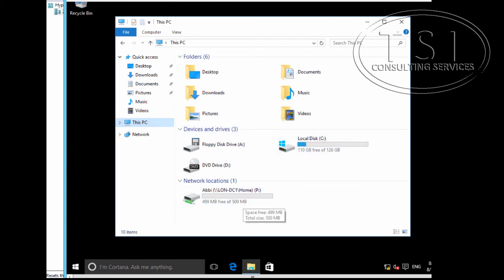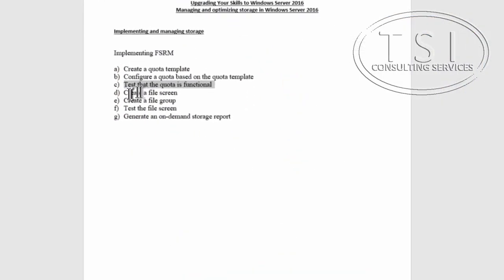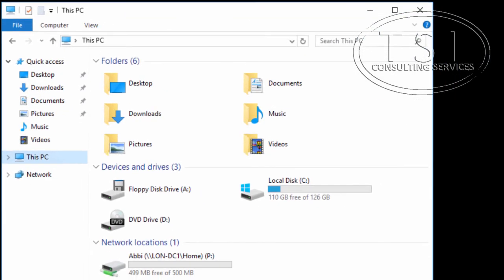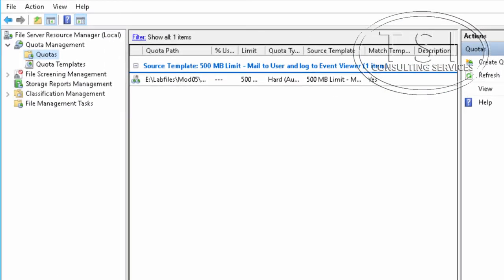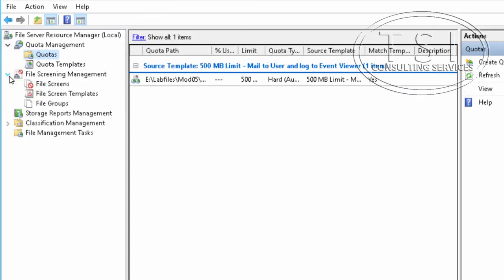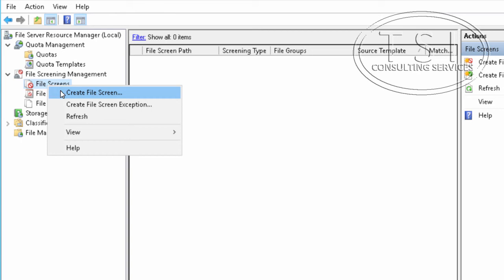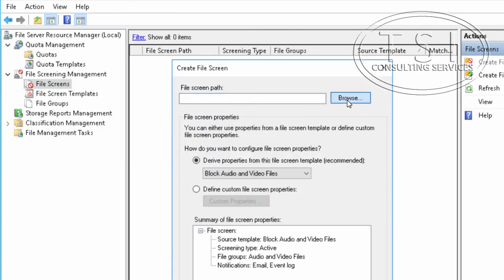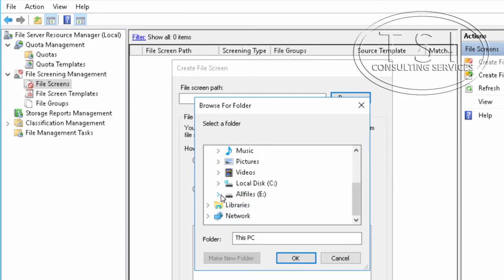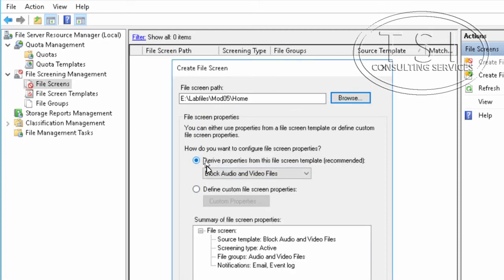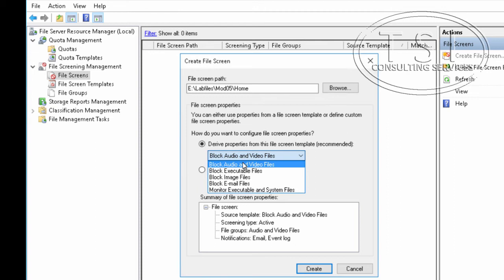Now the next thing I'm going to do is create a file screen. On London DC1, I'm going to click on File Screening Management. Take a look at file screening. I'm going to create file screens. I'm going to derive properties from here, and I'm going to block audio on this. I'm going to click on Create.